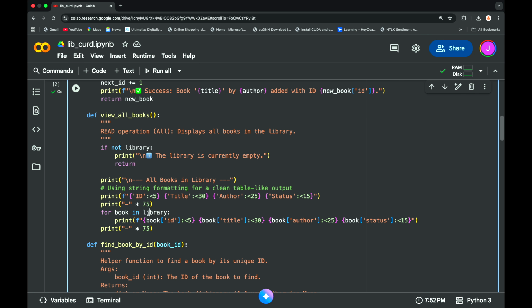Next, if the library contains some books, then we need to loop through the books, each book. We are using the variable book. This loop iterates, and each time the book variable stores each book. While iterating, we get the id, title, author and status. We get these items and display these books.